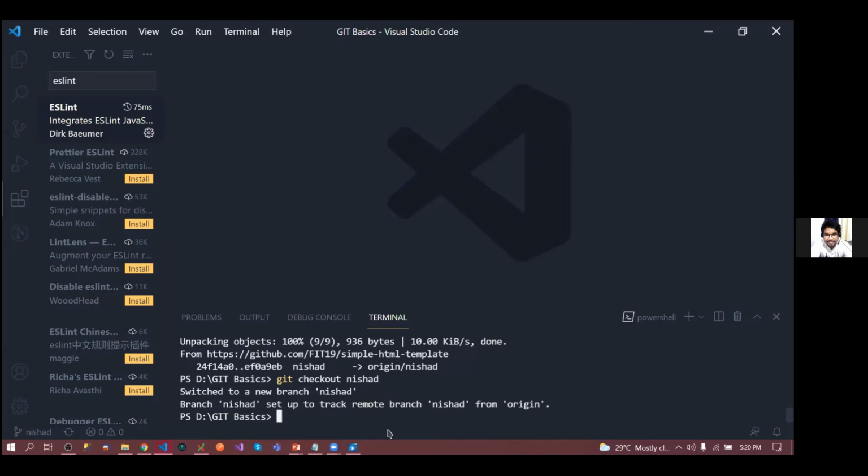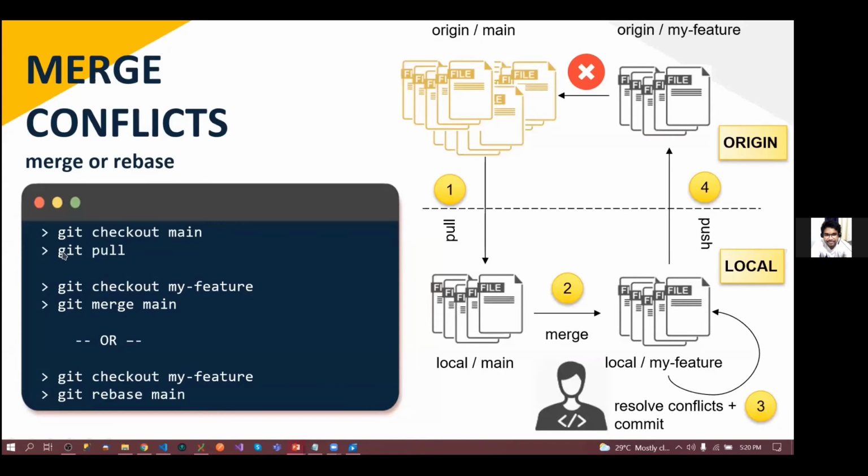And while I'm typing, there could be other changes as well in the Nishad branch, right? That's why we have this git pull command. As I mentioned earlier, the pull command includes the fetch command as well.